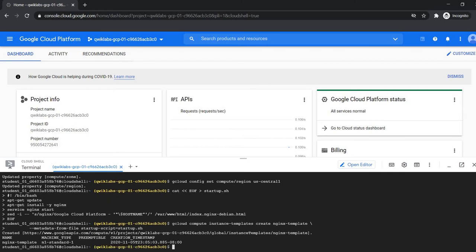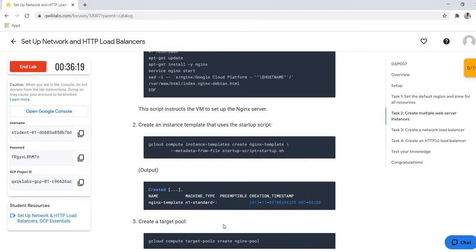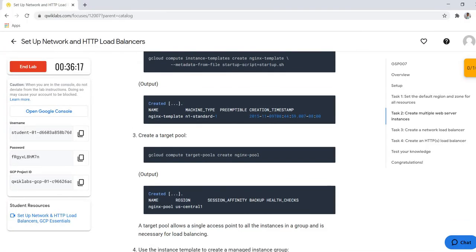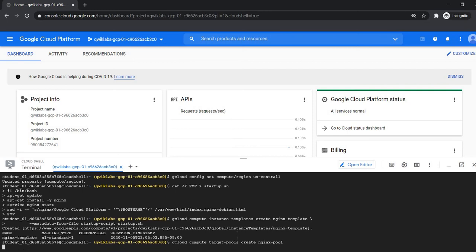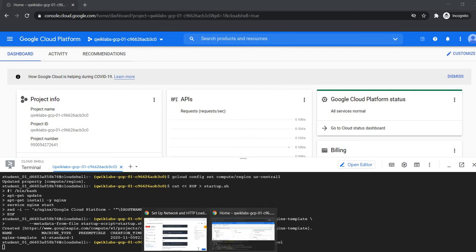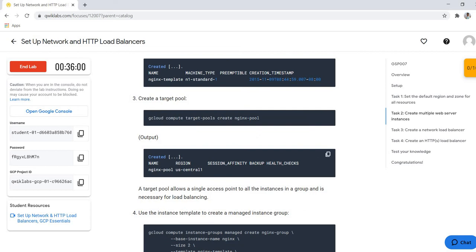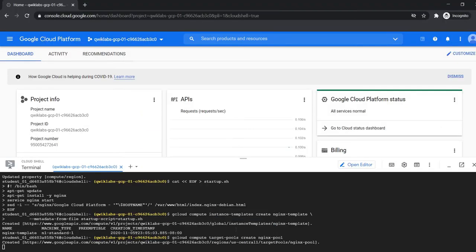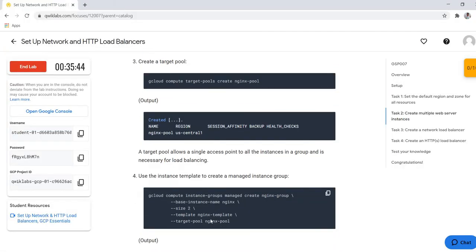The description of all these codes is written in the guide, so I recommend that you refer to this documentation so you can understand more clearly what these codes are doing. I'm just creating one Nginx pool, and your output should resemble this. Okay, we have created one, and this is same as given in the guide. So let's go forward.